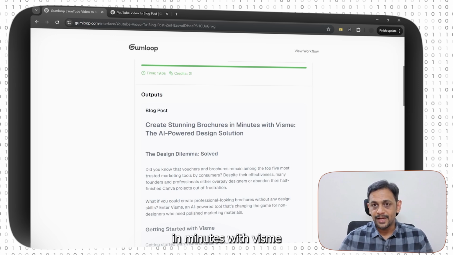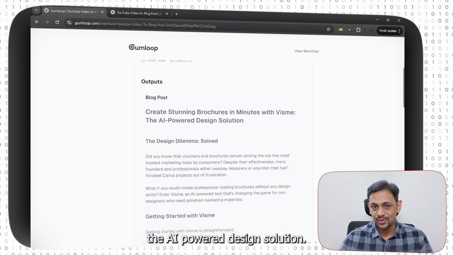Create stunning brochures in minutes with Wispy, the AI powered design solution.